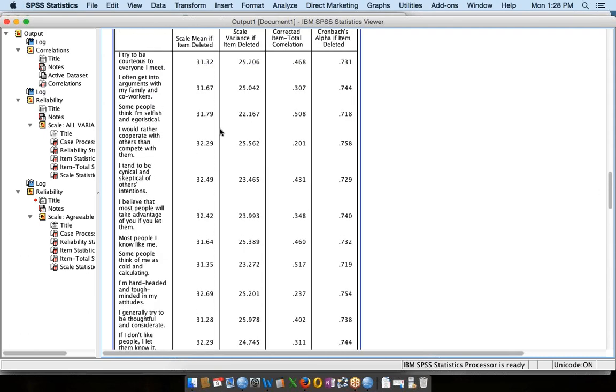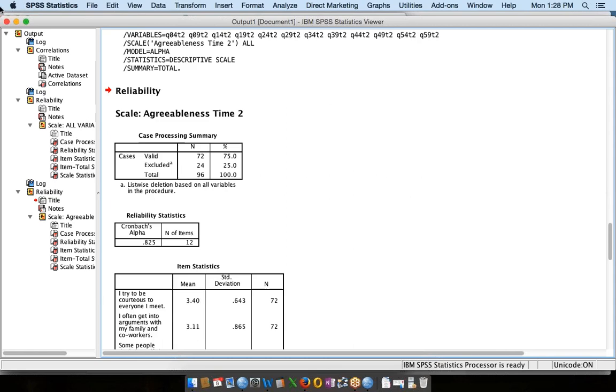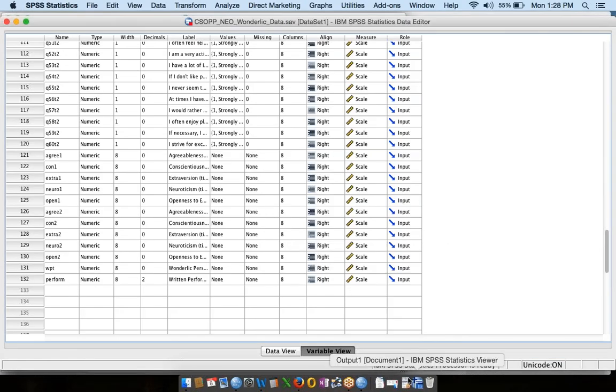And above in the other one, anything below 0.3 is just not correlating that well with the scale. It must be tapping something else. So there's nothing that I'm going to recommend to do with this scale. I'm just going to report it.